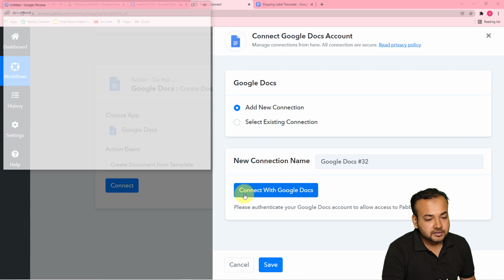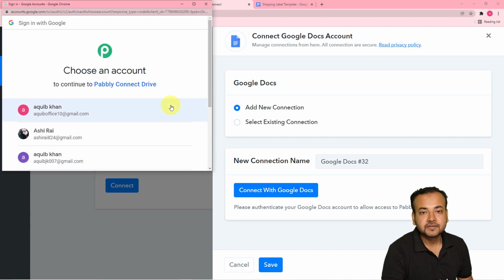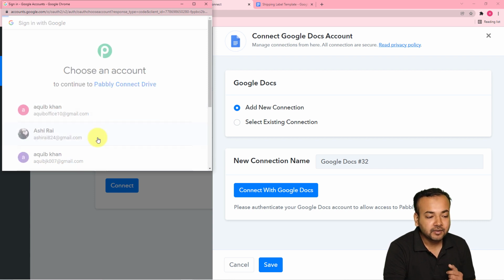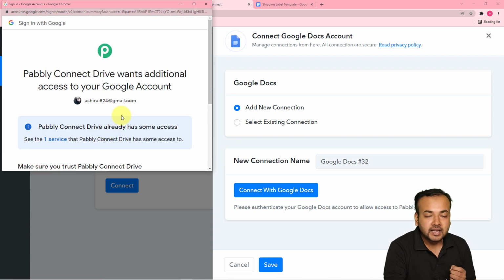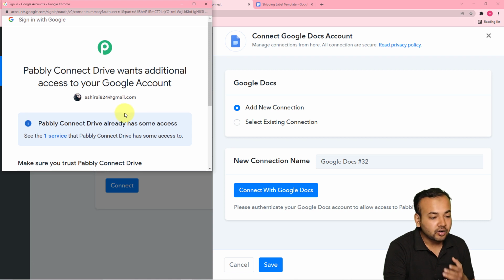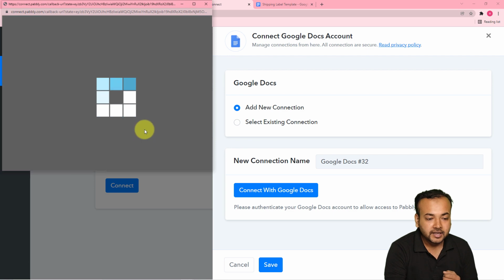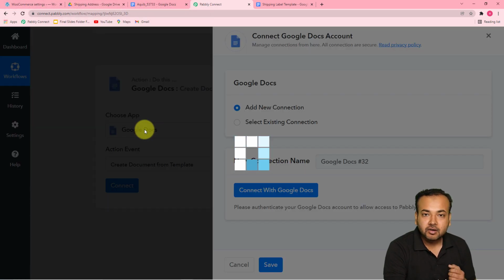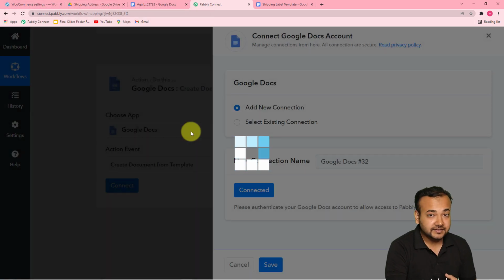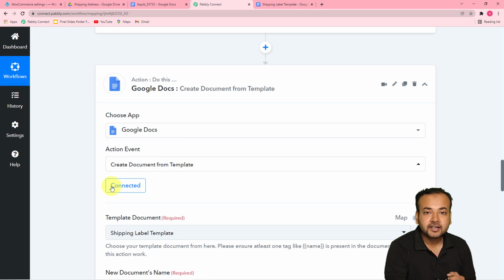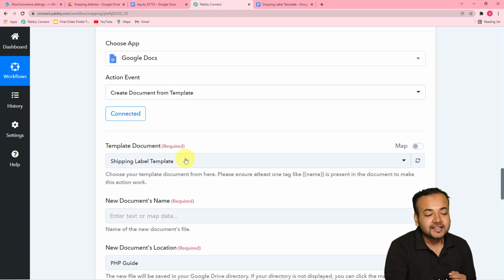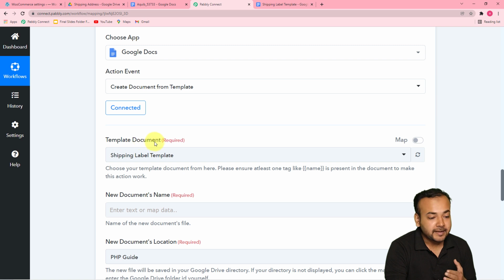Okay, so from this window, it will ask for the Gmail ID by which your Google Docs application is connected. So select that email ID from this window, and then it will ask for access to create a document from that application. So click on continue here. Okay, and now you can see the authorization is completed successfully, and it will start showing connected here like this. Okay, now here it is asking for the template document.